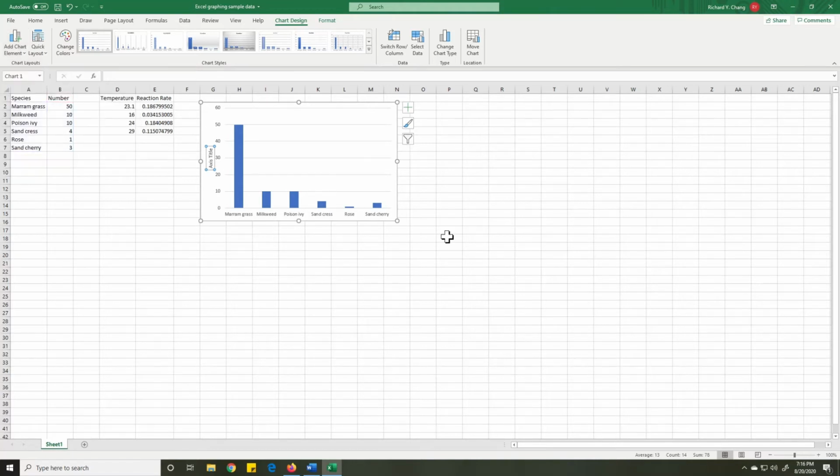So vertical, make sure it's selected, delete that, and number of individuals. Sorry, I'm tilting my head to try to.